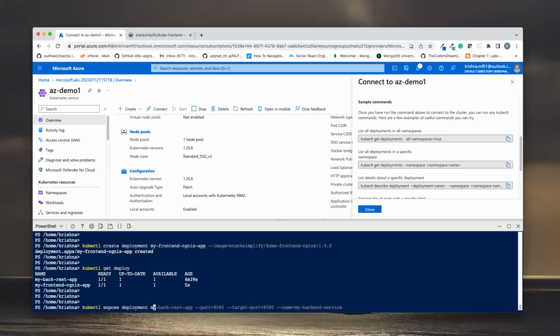Okay, kubectl expose deployment my-front-end-nginx-app, and I am giving the type as load balancer. Since it is from the front end, if there are any issues, it will do the replica sets and manage the application.